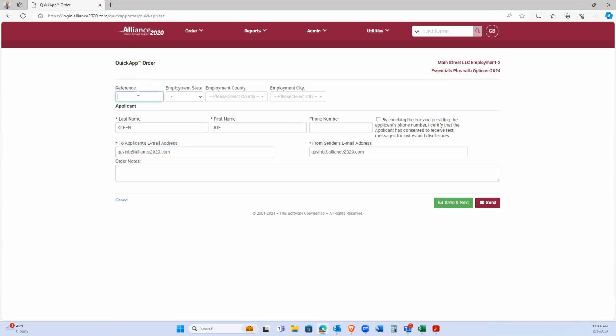You do have a reference field that's on the screen. So this reference field is just an additional identifier for this specific order. If you want to put the job title the person's applying for, the employee's last name, maybe the department that they're going to be working in, these are all terms that our clients like to use. And the reference field will show up on the invoice, and you can also do an advanced search for the reference in the system. So it's just a way to segment things out for you from an organizational standpoint. Employment, state, county, and city, you can also fill out, but again, not required.